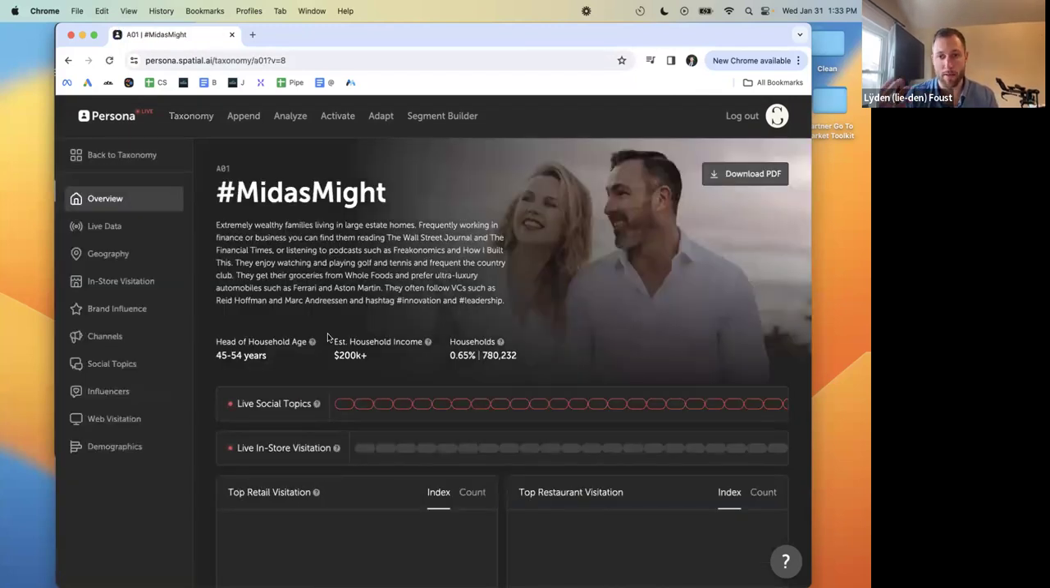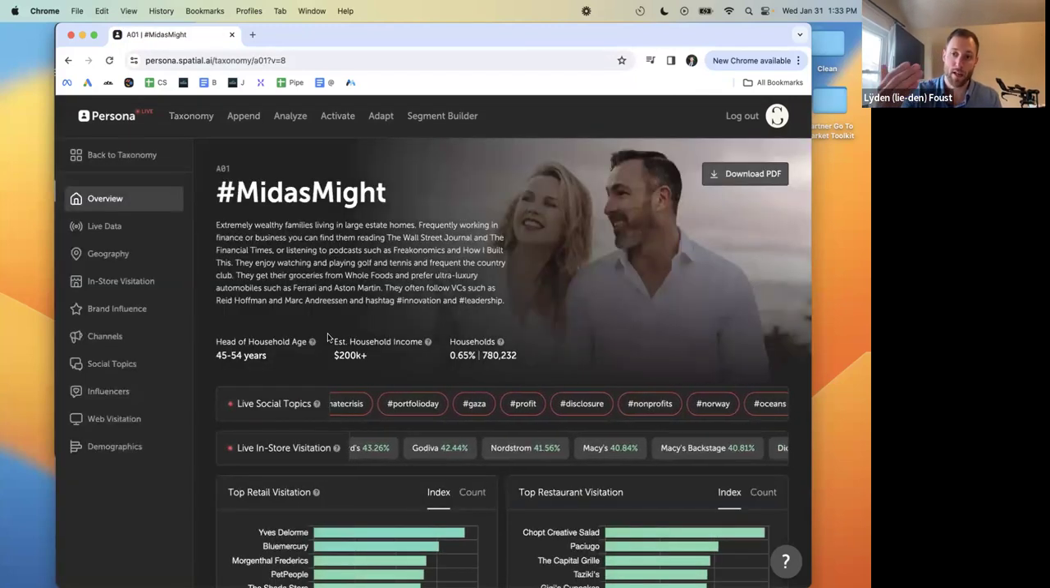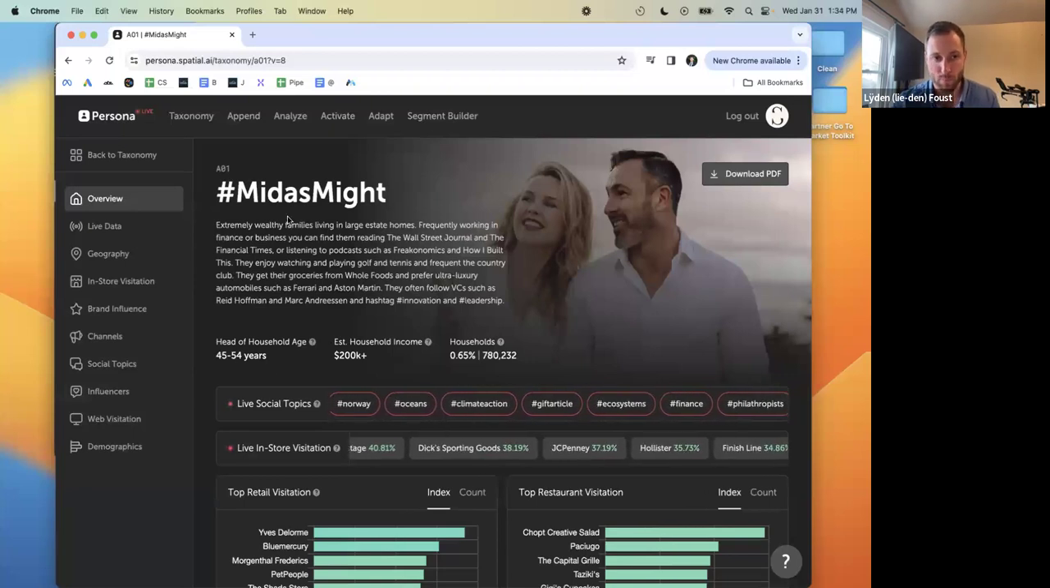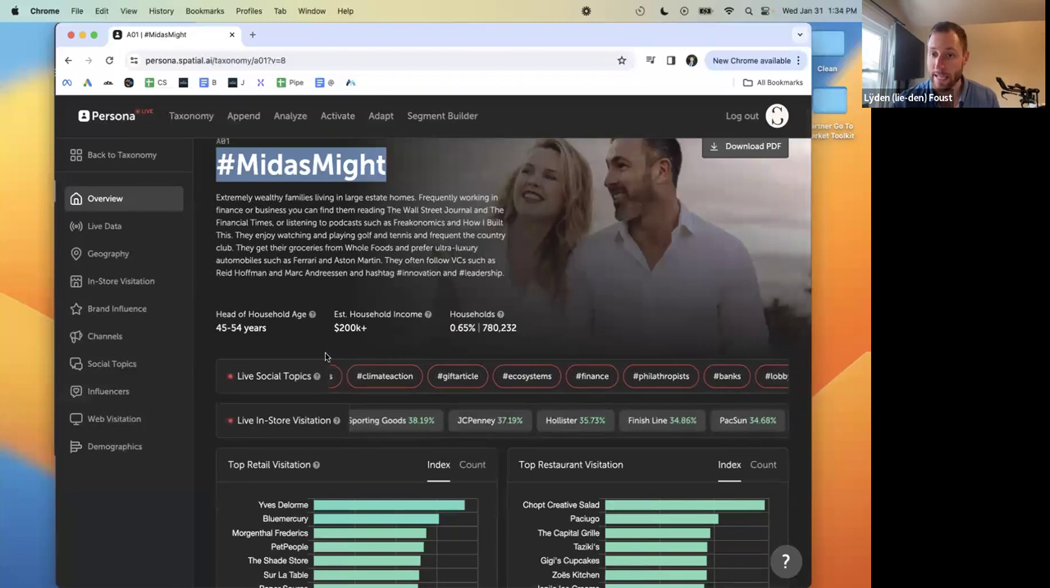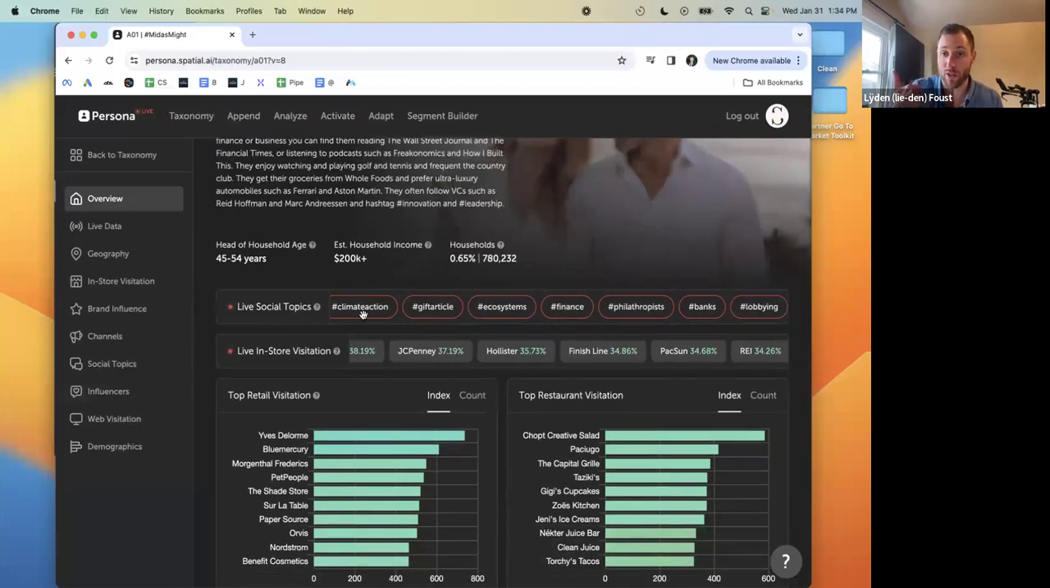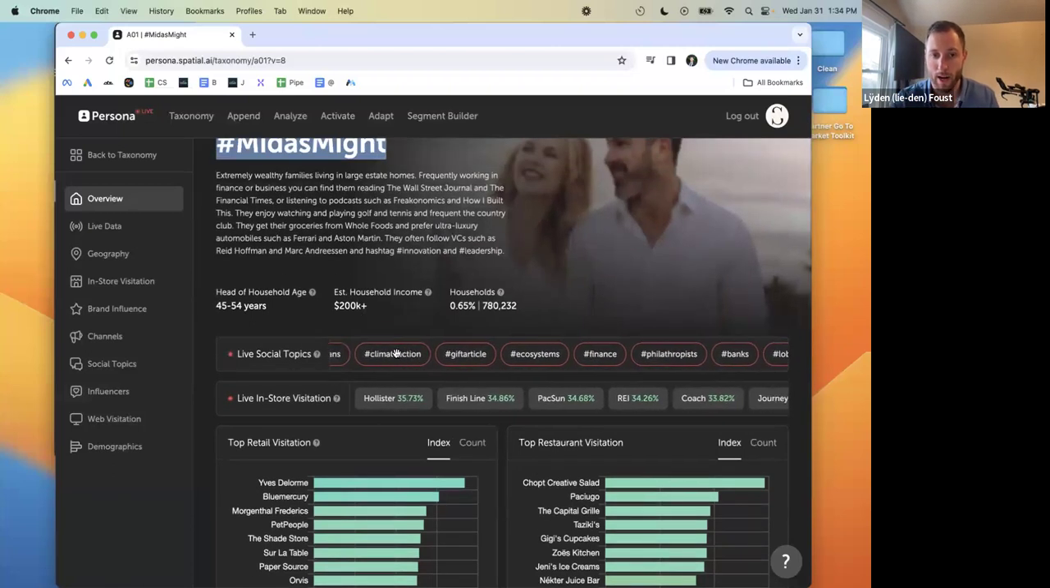I'm going to jump into this, not going into detail on the segments. They're more predictive because they include behavior. And one of the things that I love is it's real time, so it's not old like the census. The other thing that I love is you can see what these people are talking about, and they're categorized behaviorally, not just demographically. So you can see a segment name, some information, their age, their income, but you can also see what they are hashtagging right now. This specific segment, our highest income segment, is hashtagging climate action, finance, and philanthropist.